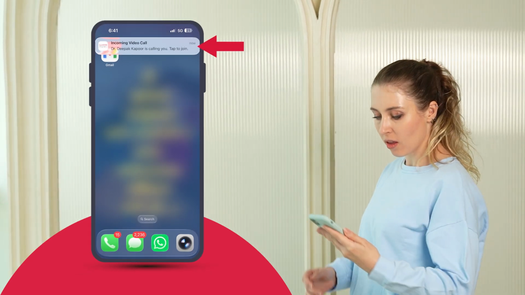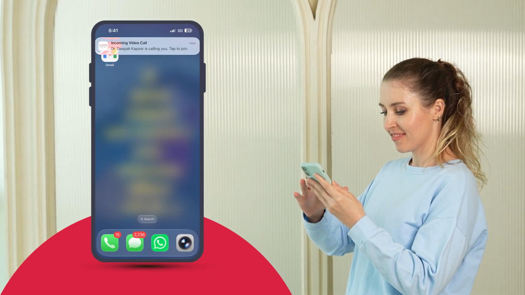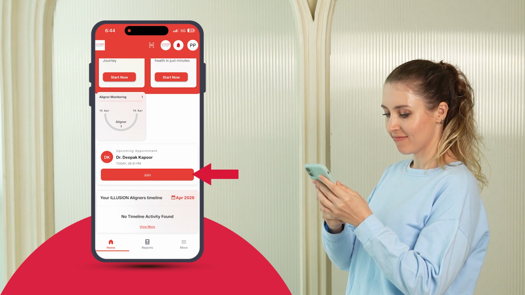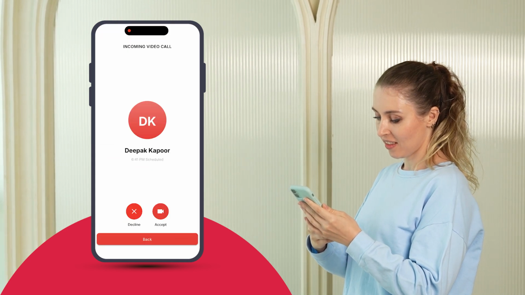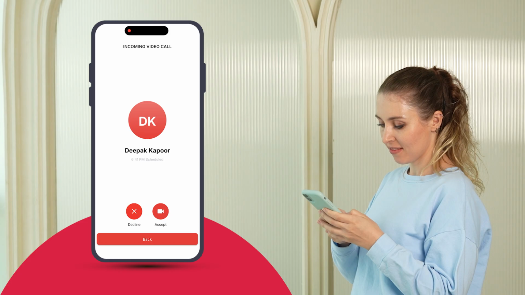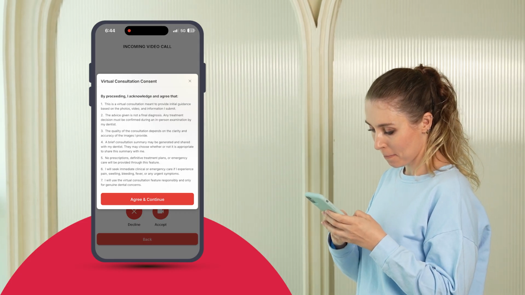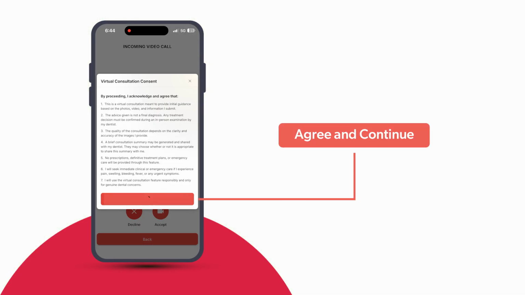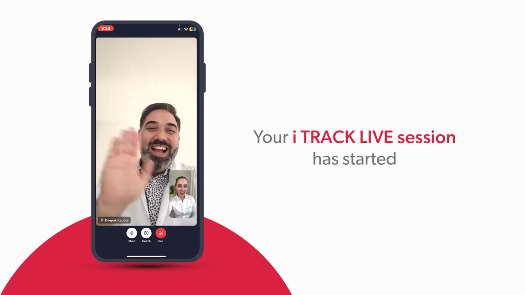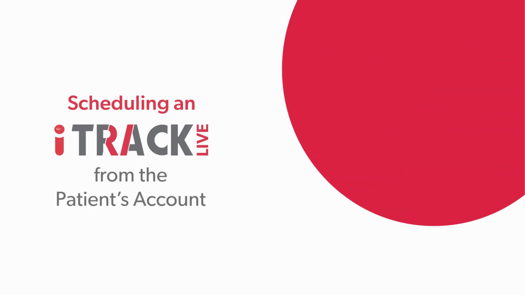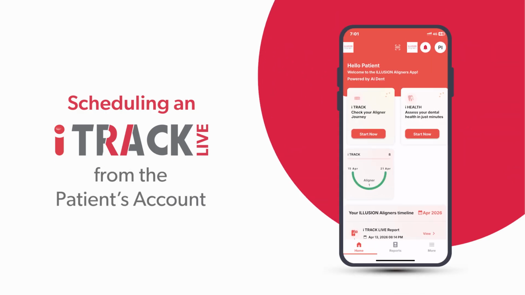The patient will receive a notification saying your doctor is calling you. Tap to join. Click on Accept to join the call. Click on Agree and Continue, and there you go. Your call has started. Now, let's explore how to schedule a TrackLive from the patient's account.